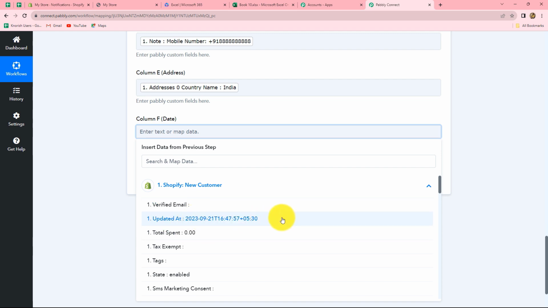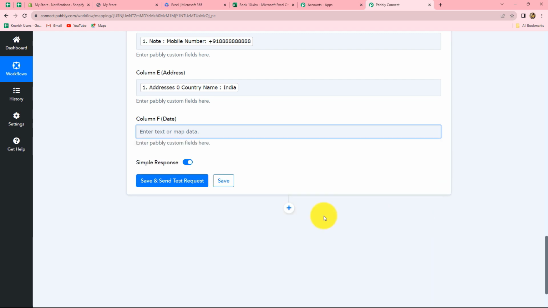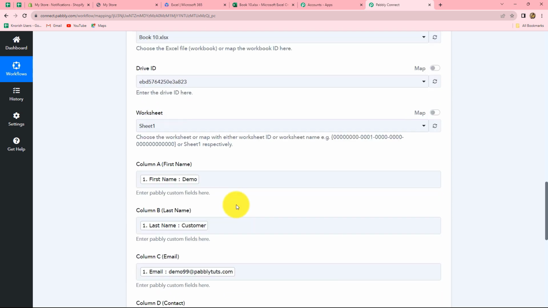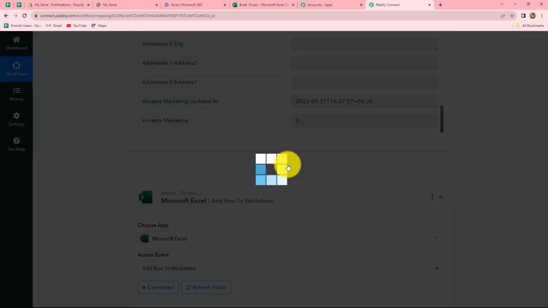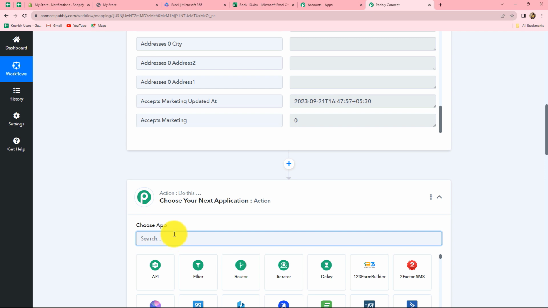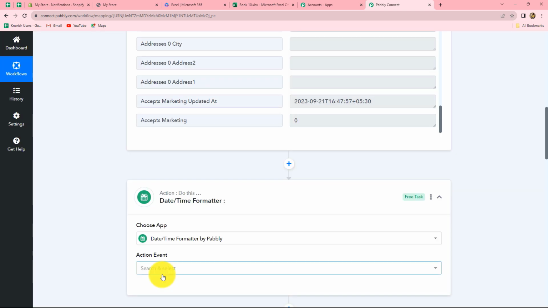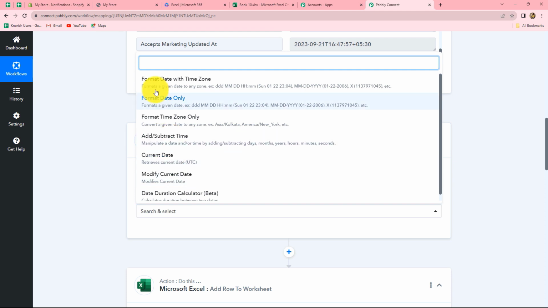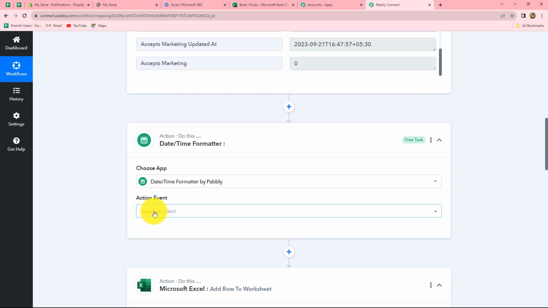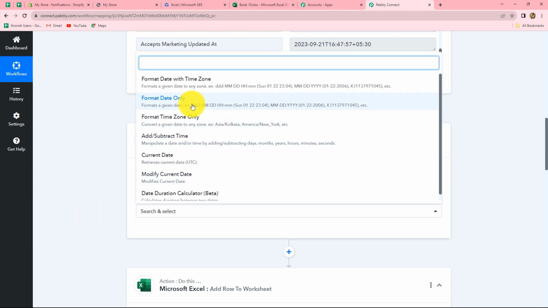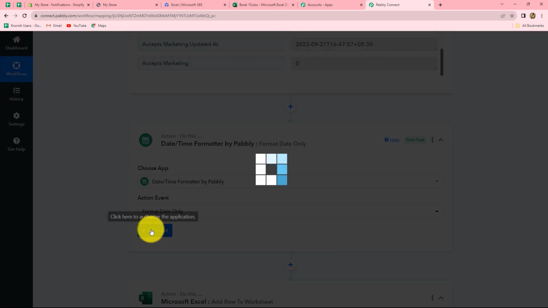So in order to format this date, I am going to use one more action step here in between, which is going to be date time formatter. So here I am going to select date time formatter by Pabbly. This is a feature by Pabbly which allows us to format the date and time according to the requirements of our workflow. Now in our action event we will select format date only because I only want the date. Click on connect.